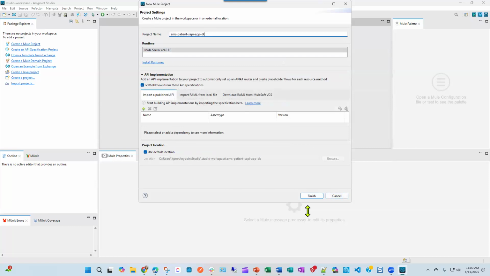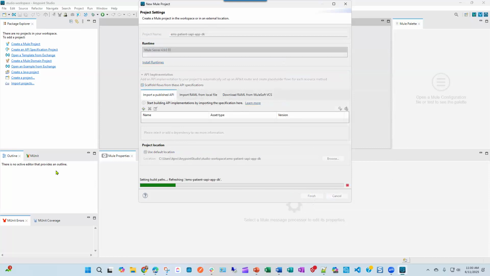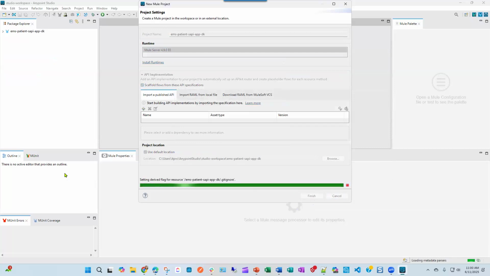All right, let's create it. Click finish without scaffolding, without bringing the API in first. Let's try to bring it in after the fact. Okay. Hey, John, welcome.